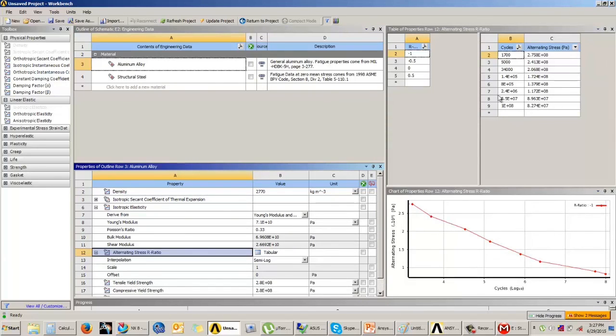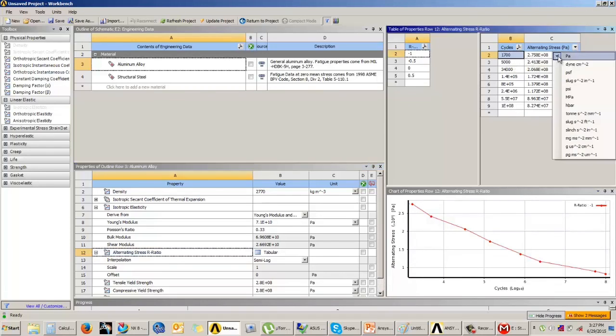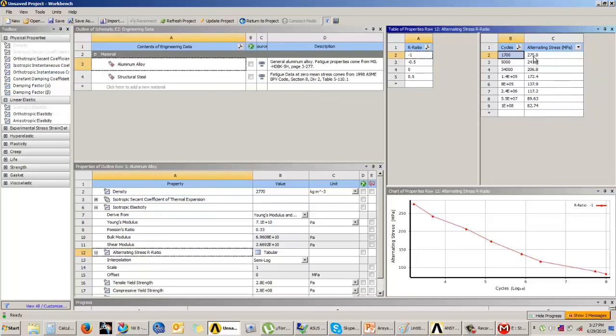Okay, and in this you can see the number of cycles and the stress value. You can see the SN curve over here. Okay, so now this will show that if the stress value is somewhere around 275 megapascal, then it will last for 17,000 cycles. But if the stress value is lesser than 82.74 megapascal, it will last for 1e8 cycles. That means the maximum number of cycles for which this material can last.